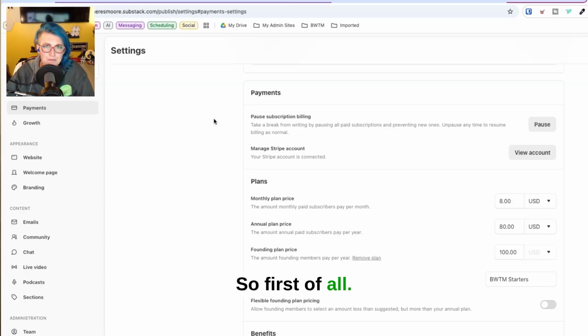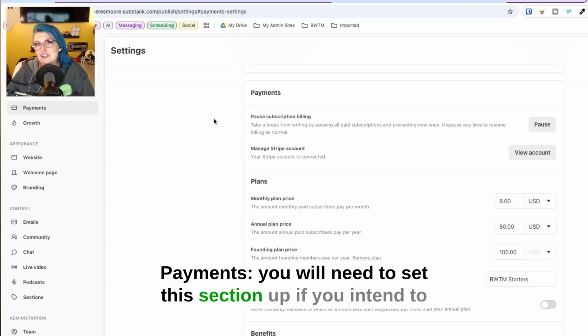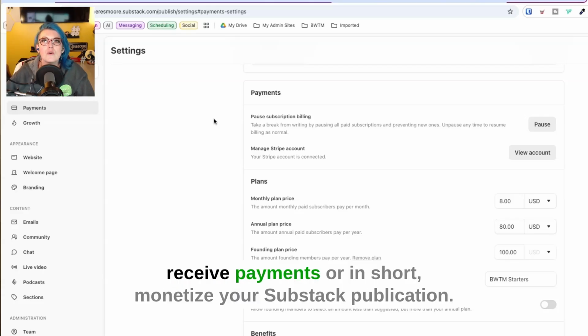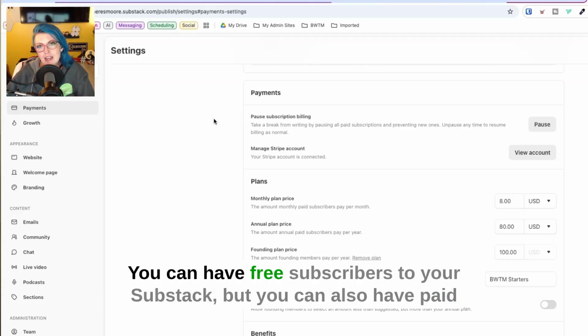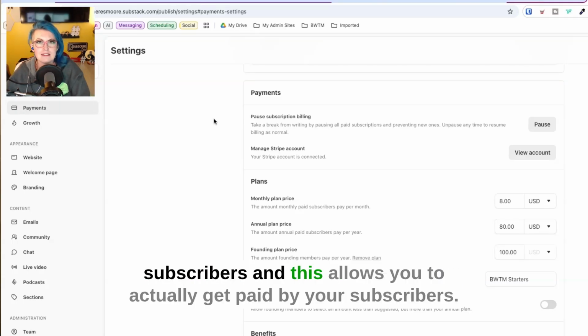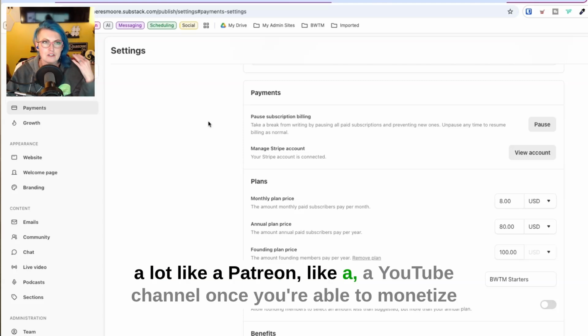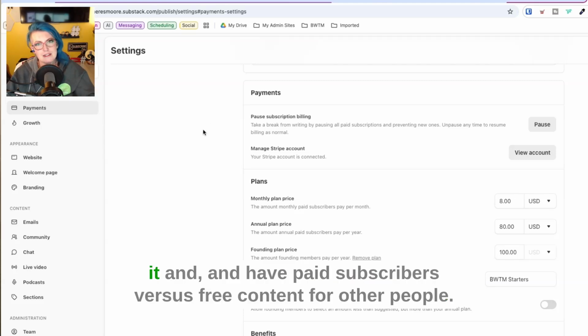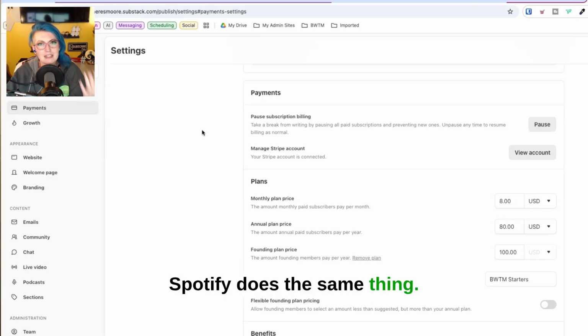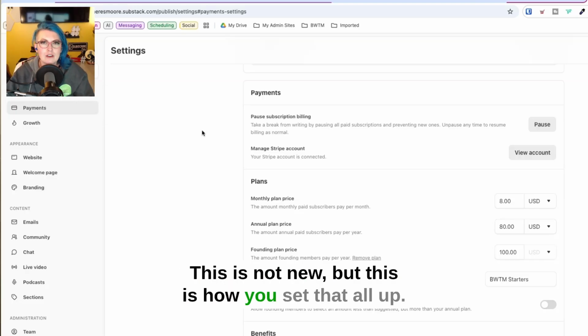So first of all, payments. You will need to set this section up if you intend to receive payments or, in short, monetize your Substack publication. You can have free subscribers to your Substack, but you can also have paid subscribers. And this allows you to actually get paid by your subscribers. It also means that you will have free content, plus you'll have paid content. A lot like a Patreon, a lot like a YouTube channel. Once you're able to monetize it and have paid subscribers versus free content for other people, Spotify does the same thing. This is not new, but this is how you set that all up.